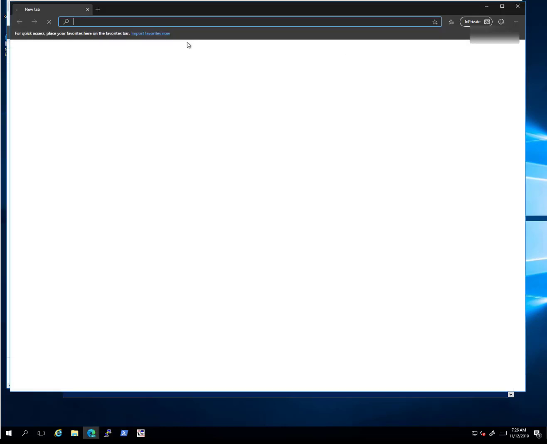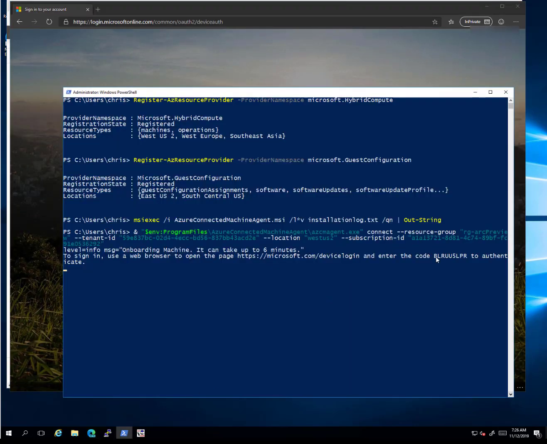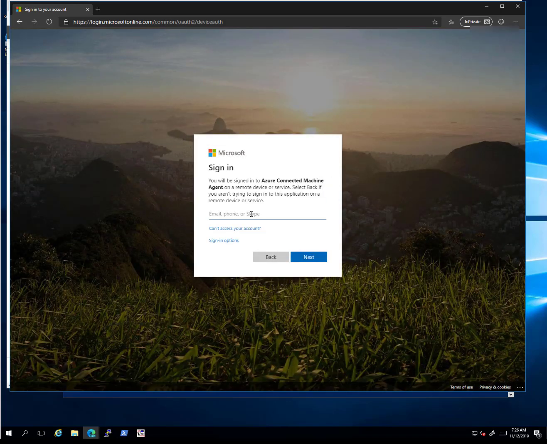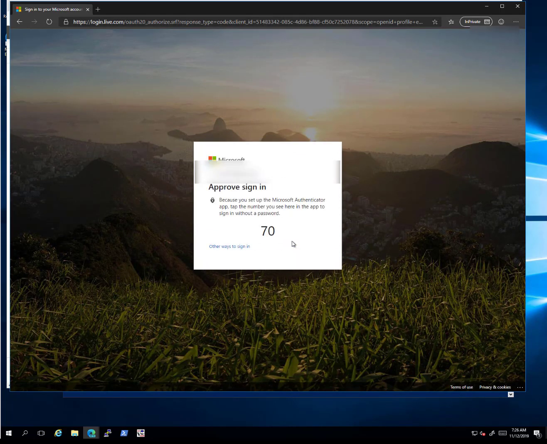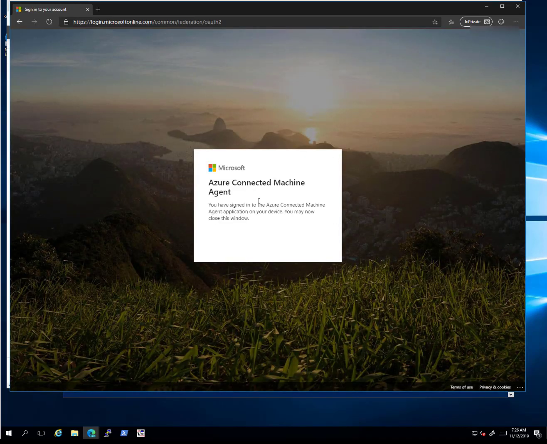So let me open up a new private window here, and we'll pop in this code. And then we're going to go ahead and take care of the login. All right, and as you can see, we've signed in. We can close this window.